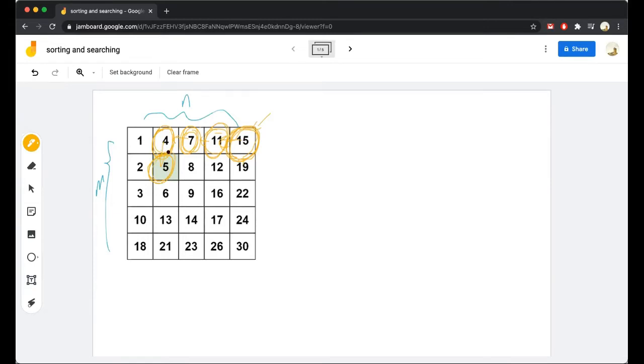Now let's assume that the target is 6. Let's see what happens. When you're at 5, 5 is smaller than 6, so then you go down, right? So that's how you can find 6, right? So okay, let's see what happens if you give it something that's not in the matrix.